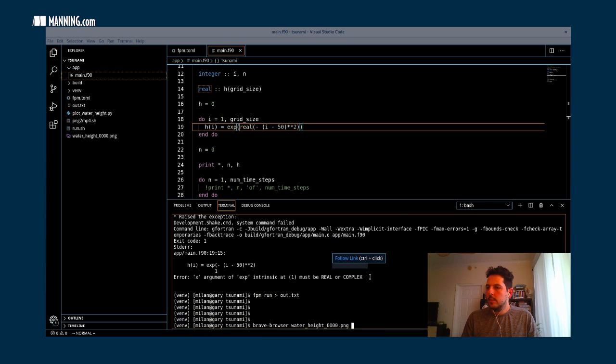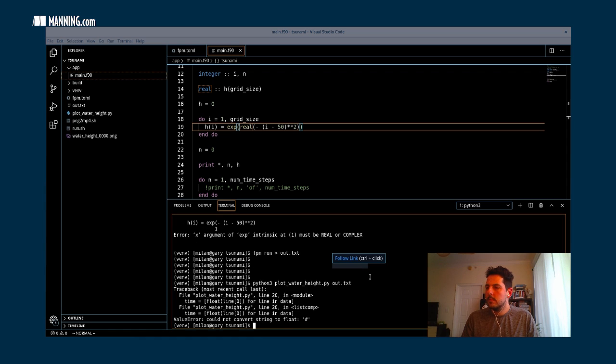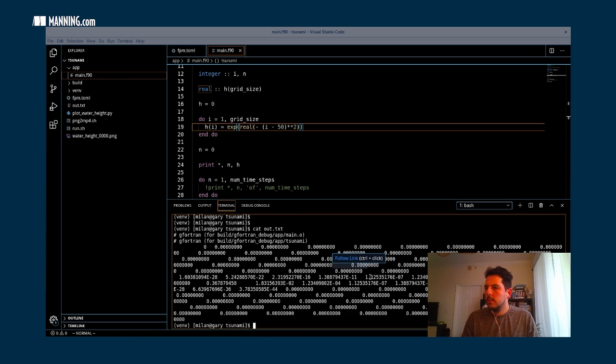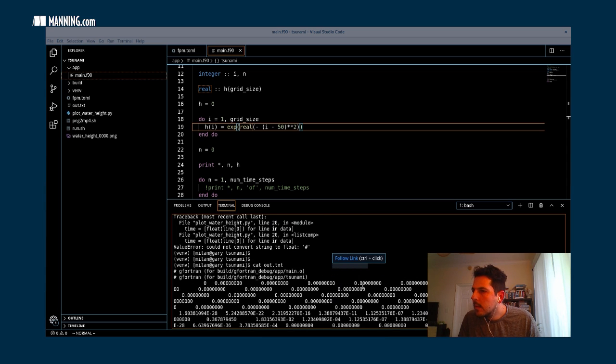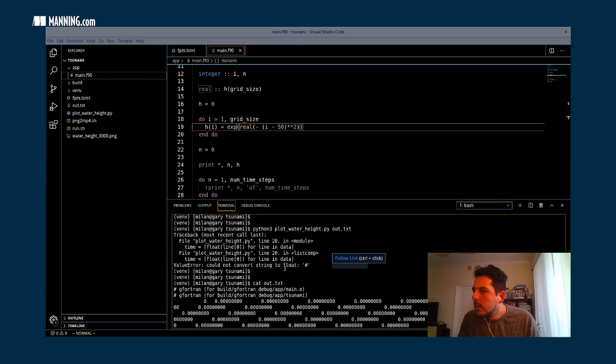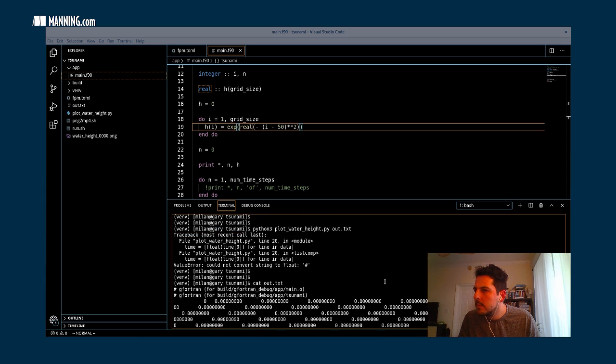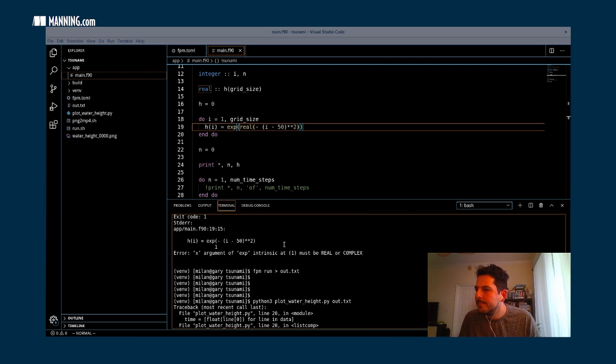Okay, my thing ran, and now I'm going to plot it. What happened here? So my plotting script broke because it could not convert string to float. Ah, I see what happened.